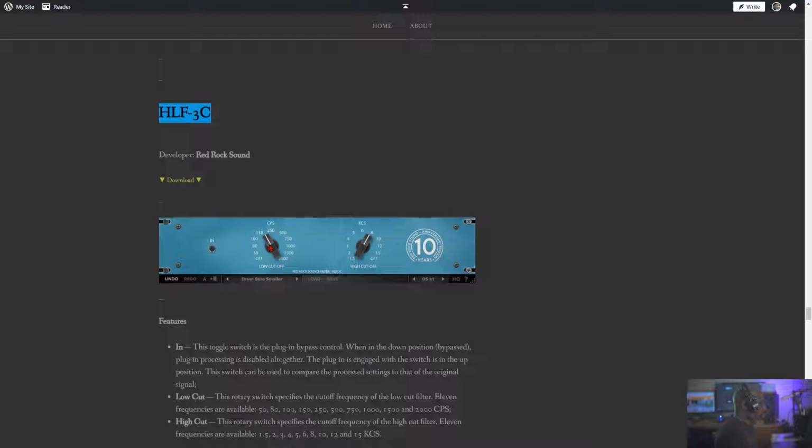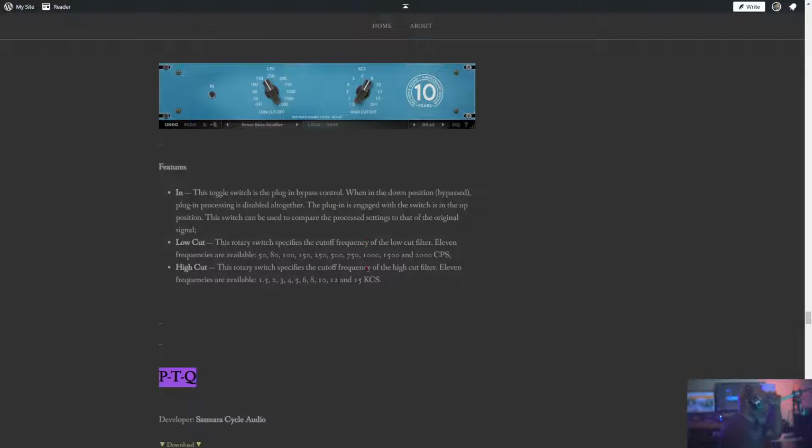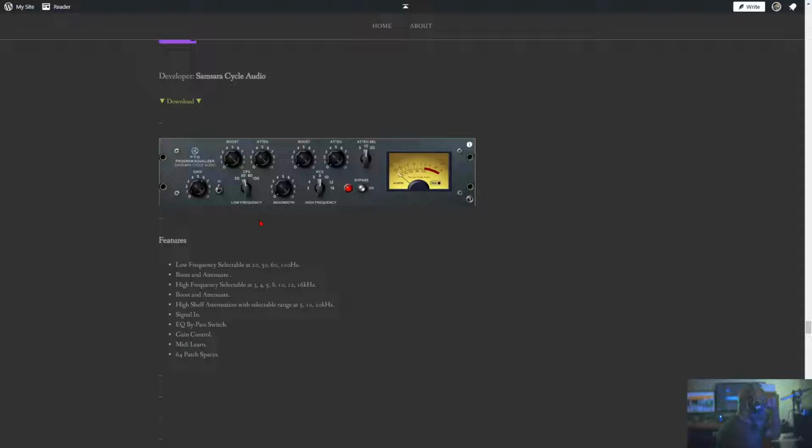Here's another one, very basic. It's just going to give you that smile range where you can boost the high, boost the low end, or cut and do a frown curve. Here's another one, PTQ from a different developer, Samsara Cycle Audio.